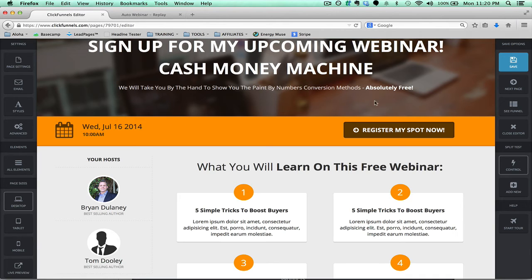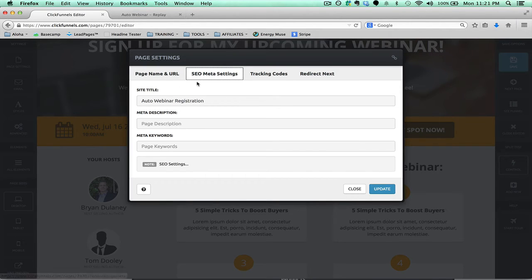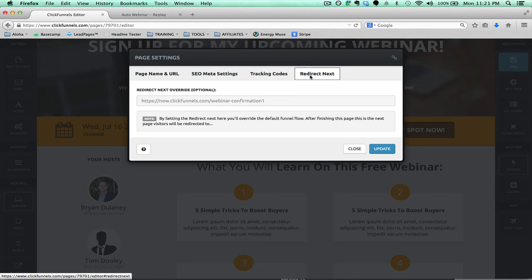Change the dates. And then you'll see there's page settings. So we have page settings. You can name the page specifically. You can remove the powered by ClickFunnels. You can edit the meta tags, so the title of the site, the description of the site to show up in Google strategically, and then keywords. You can incorporate all your tracking, your Google Analytics, your Facebook tracking codes, your Facebook tracking pixels. You can also set up redirects.